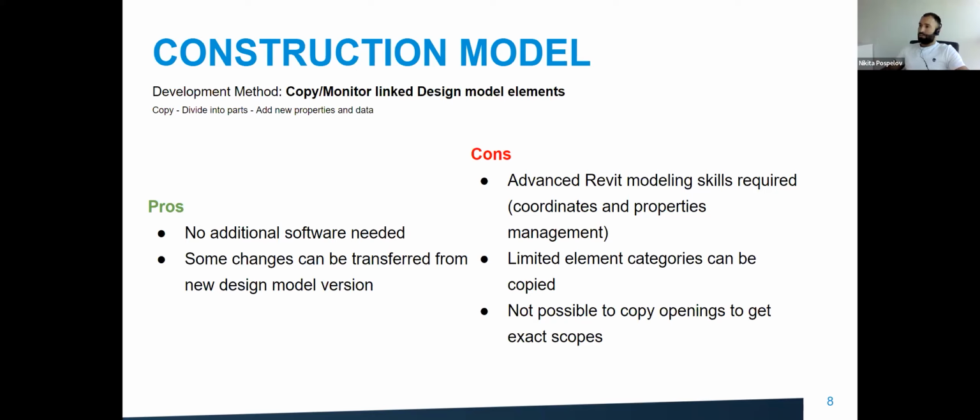And the main problem of the copy and monitor feature inside Revit is that you cannot copy all the categories inside the BIM model. You can just copy basic ones, for example, walls, floors, columns, etc. But you cannot copy, for example, openings to get the exact scopes of the floors or slabs. So that's the problem. You cannot get the exact scope from the federated construction BIM model.